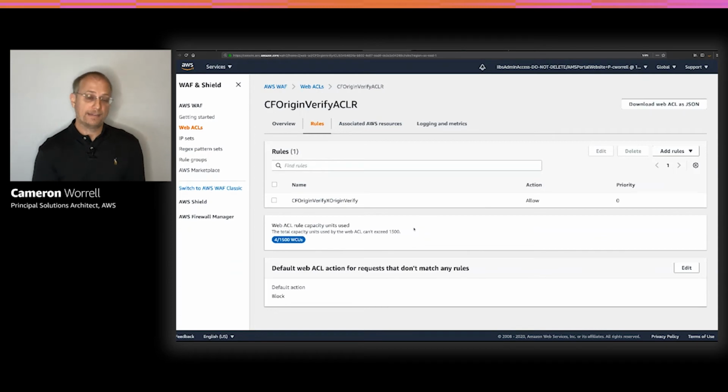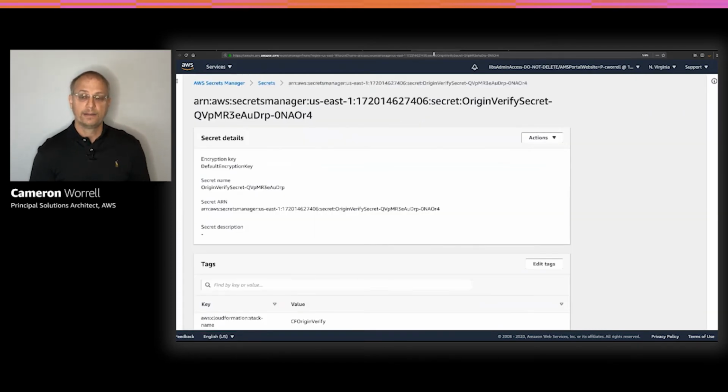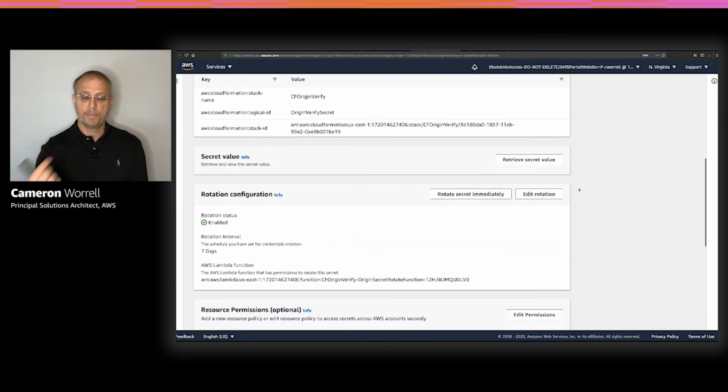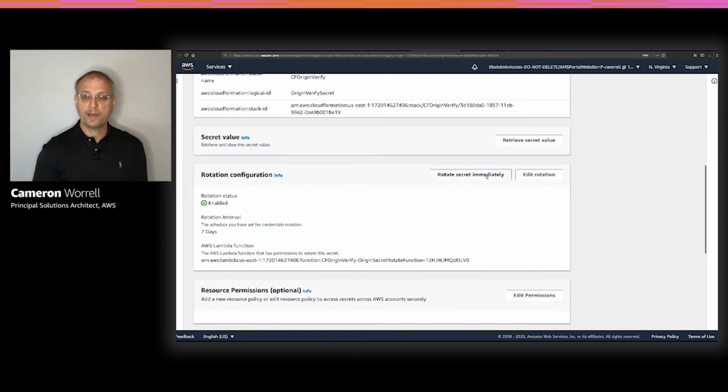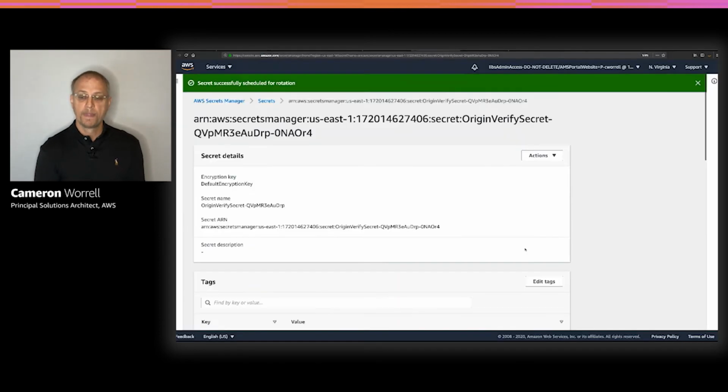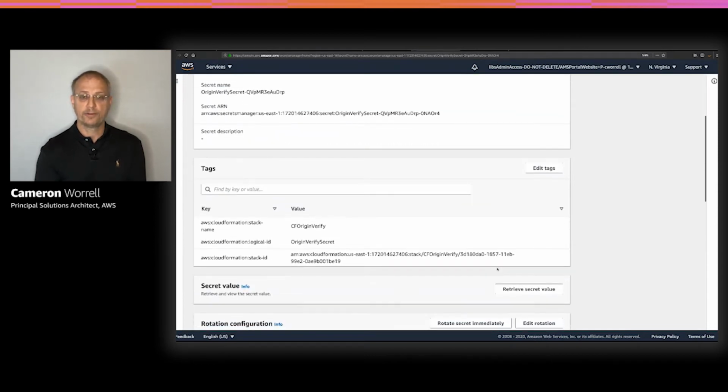The next piece of this solution is, of course, Secrets Manager. So let's take a look at that. You can see here in the console, this is the Secrets Manager console for this particular secret. In the rotation configuration, let's go ahead and do a manual rotation immediately. So I'll go ahead and trigger that. You can see we successfully scheduled the rotation. In the rotation, you'll see that it's set for a 7-day interval.